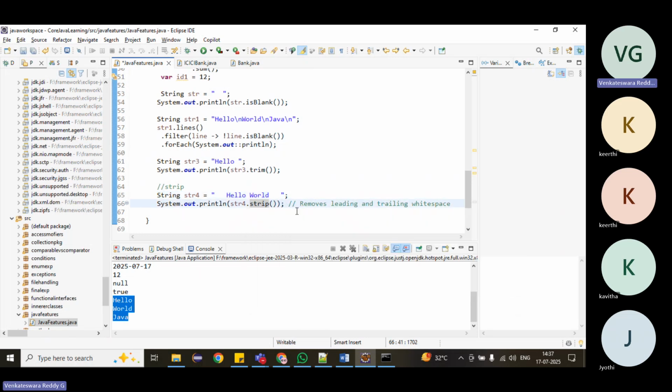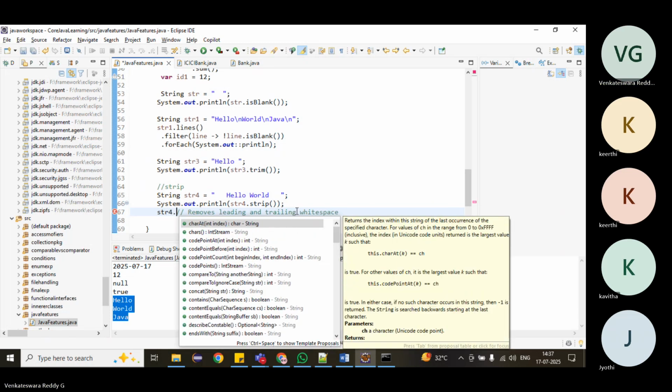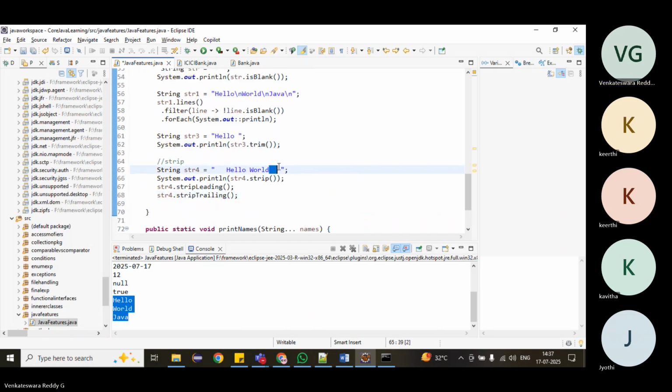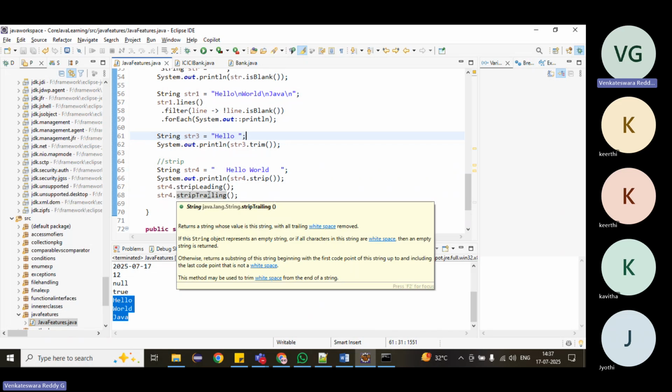It also has additional methods. If you want to remove spaces only at the start of the string, there is stripLeading. If you want to remove spaces at the last end position, there is stripTrailing. In the middle we cannot delete them. Trim also will not remove them, this also will not remove them, only starting and ending spaces. It has stripLeading and stripTrailing.